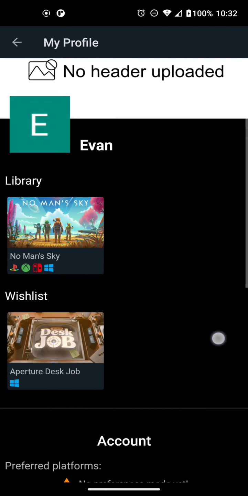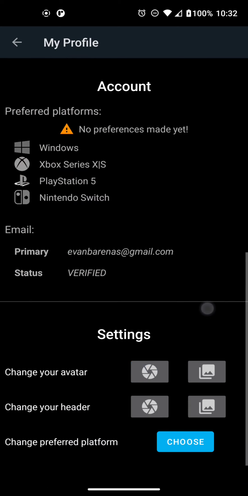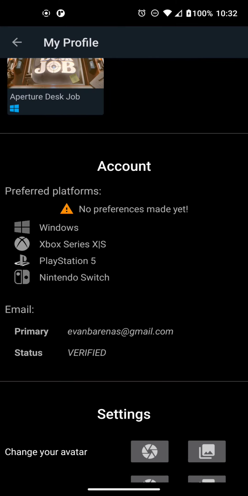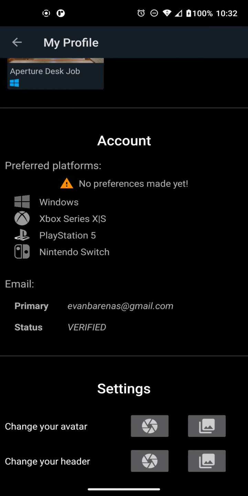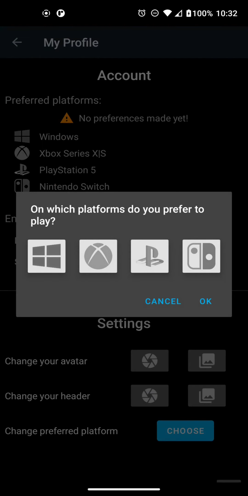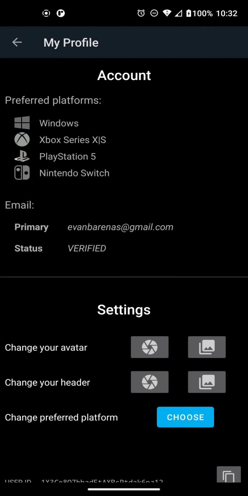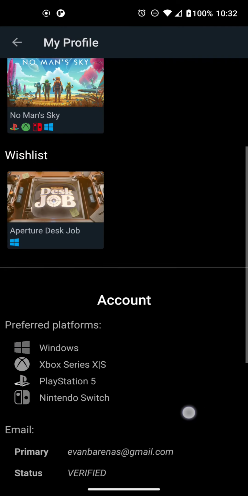So going back to my profile, if I wanted to change the header, I would do so with these buttons here at the bottom. So I got avatar, header, change preferred platform. I can also do that as well. You notice on the account section here, I've got preferred platforms. It's a little warning, tells you no preferences are made yet, and that just tells me that that point in the database is actually null. As soon as I make a preference, even if I set it back to nothing, you notice that warning goes away, and that's because it's no longer null. It does exist, it just contains null preferences. So that's how that works.